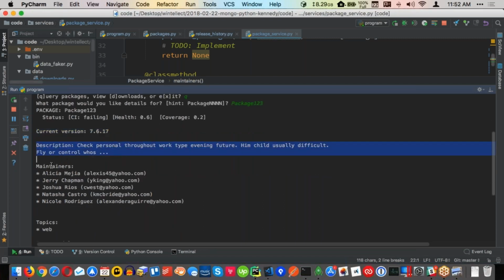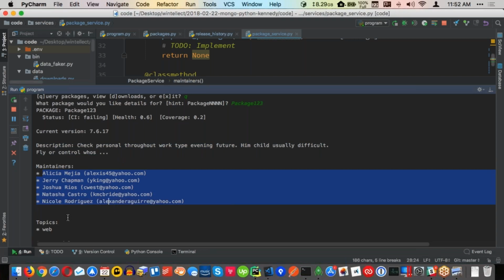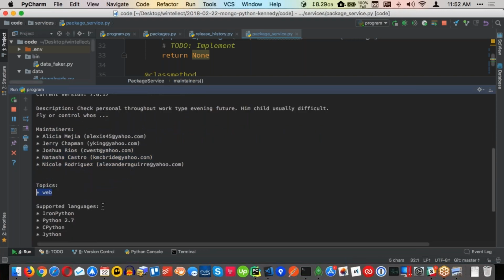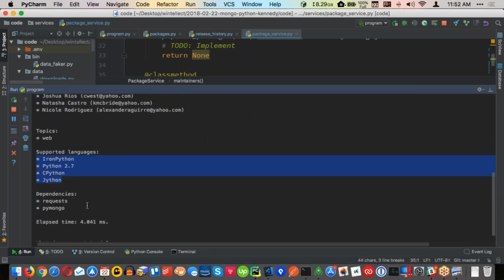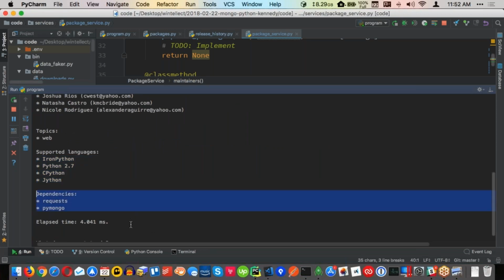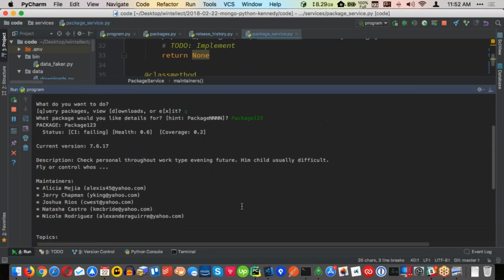Contains the description for that release, the maintainers for that release, the topics, one, it could have been many. Here's the supported languages, the dependencies, all of that came in the release history, okay? And let's see, this was that inquiry, users.objects ID underscore double underscore in package.maintainers, right? How awesome is that? So Dragon, that's how you do this relationship that we were talking about there.